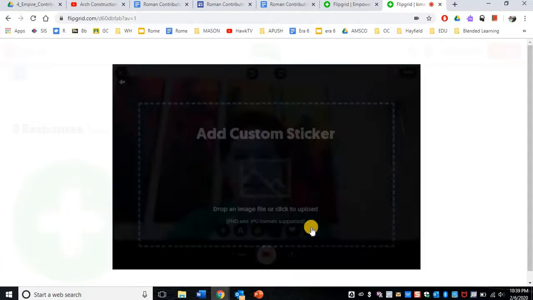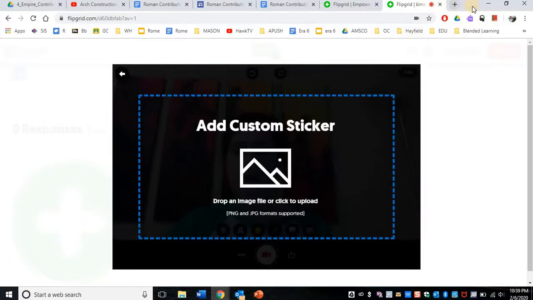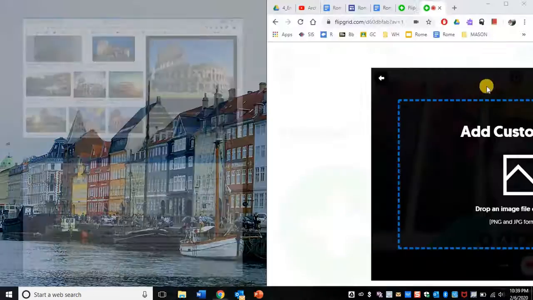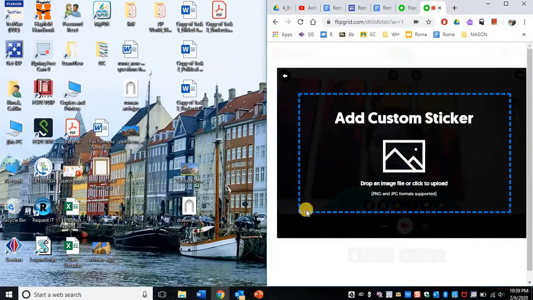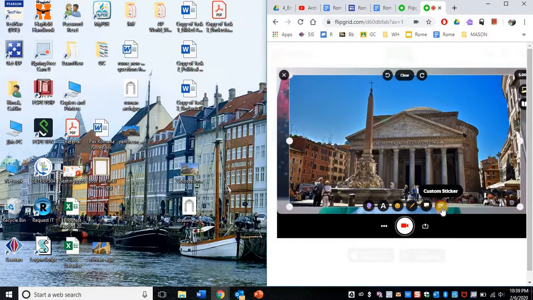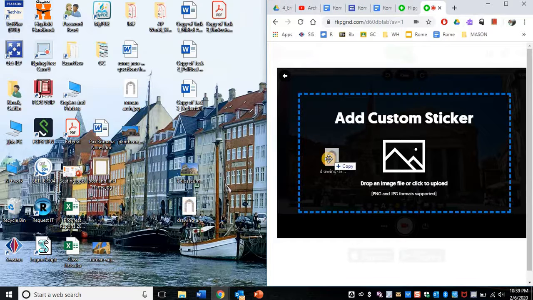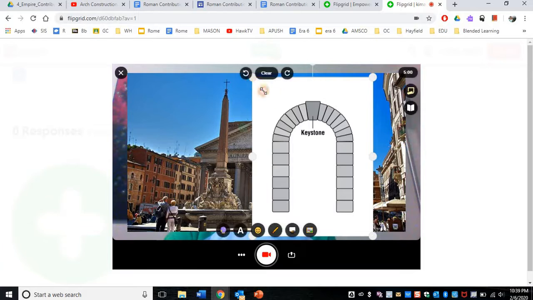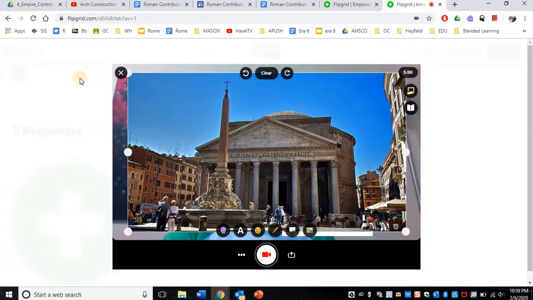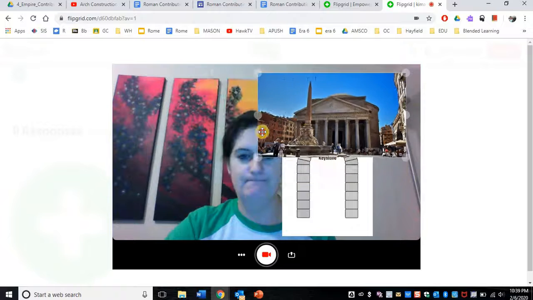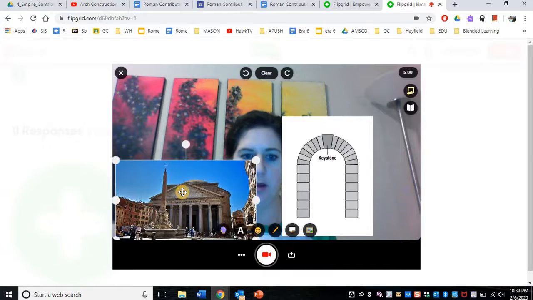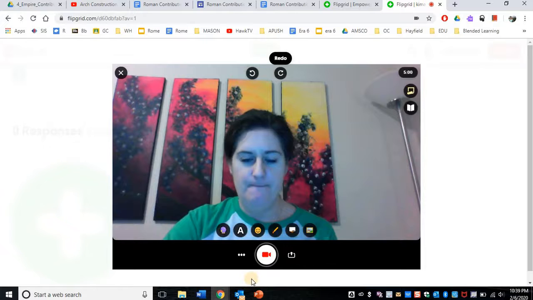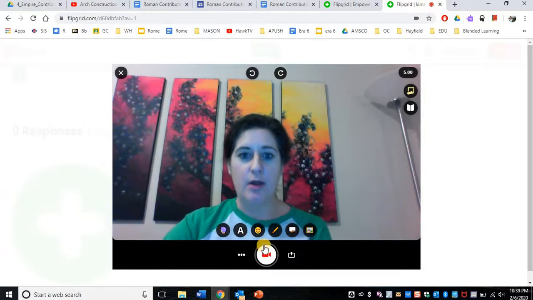Uploading images. If you want to upload multiple images like I did for my Flipgrid, you have to remember to click this every time. So let's say I want to have this one on the Pantheon, then I need to click it again to upload one about the arch. Then I can adjust it like I did on my Flipgrid. There we go. And when I'm ready to record, I can just click the record button.